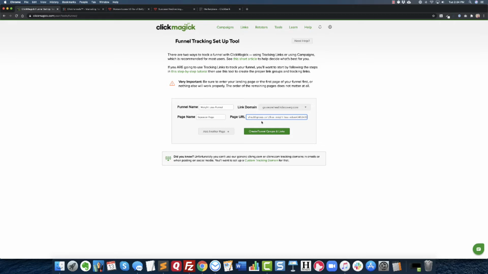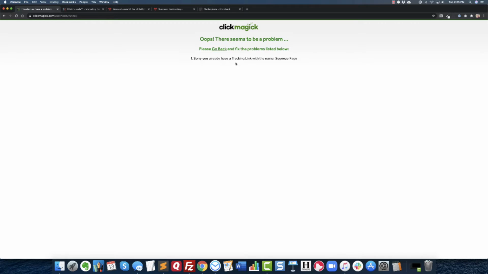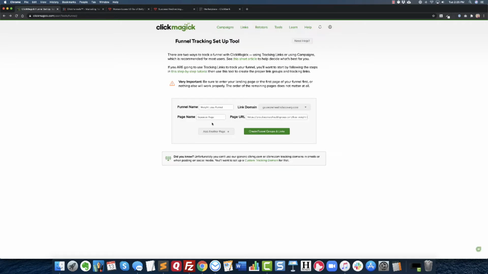So if you wanted to use ClickMagick to track, maybe you're selling your own products or something like that, and you have multiple pages that you're tracking, you can go ahead and add more pages. You really don't need a page for your thank you page. It's just not required. So for right now, I'm just going to click create funnel groups and links. Oh, I already have a tracking link with the same name in a different funnel actually, but that's okay. We'll do WL squeeze page for weight loss.